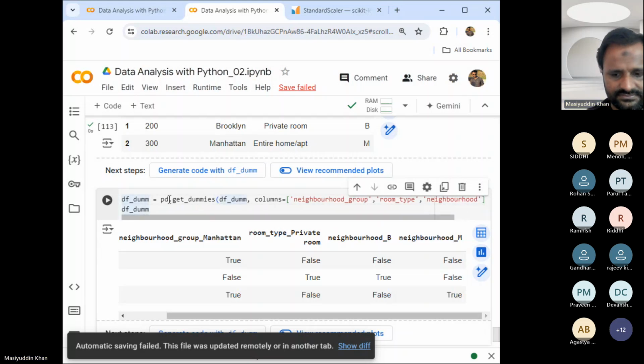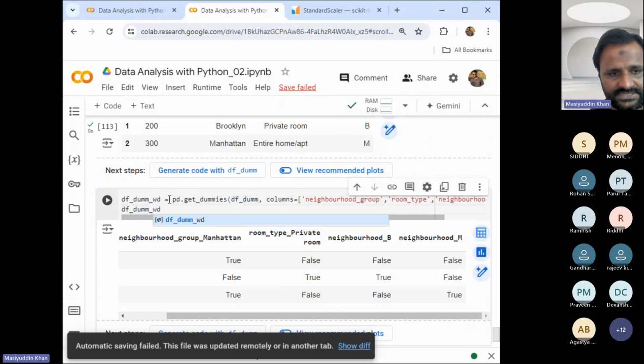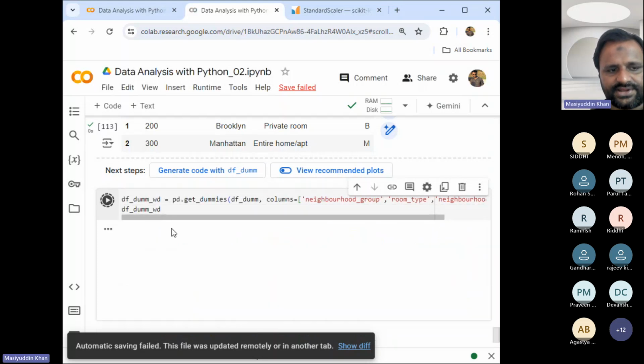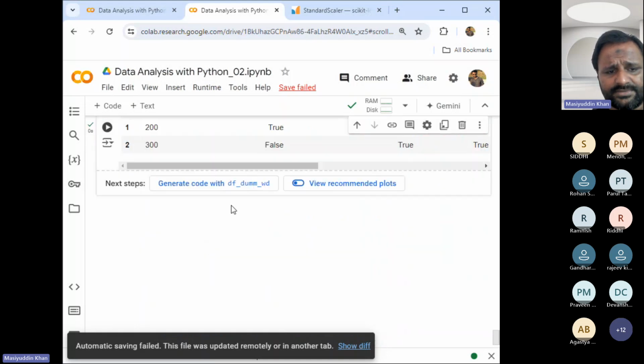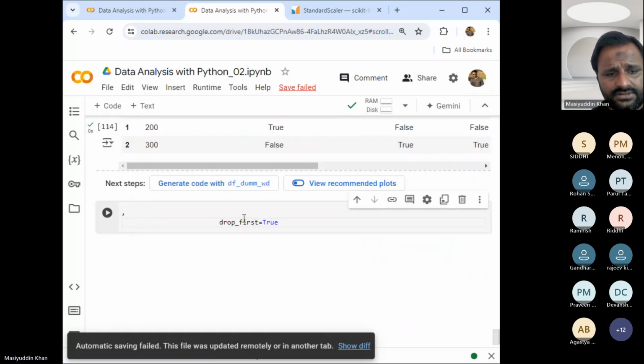df.dump without drop. So here I'm just talking about without drop first. Completed. So just try to understand without drop. This is the drop_first concept I'm not using here. So Brooklyn is there, you can see that. Now I'm coming to the same line of code.